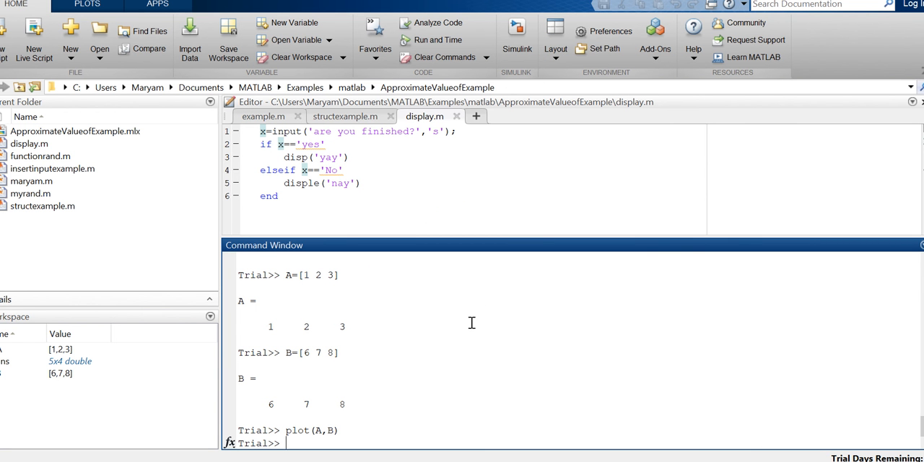Now the important thing about plot is that A and B always have to have the same size. So for each A, you have to have a B: 1 is for 6, 2 is for 7, 3 is for 8.